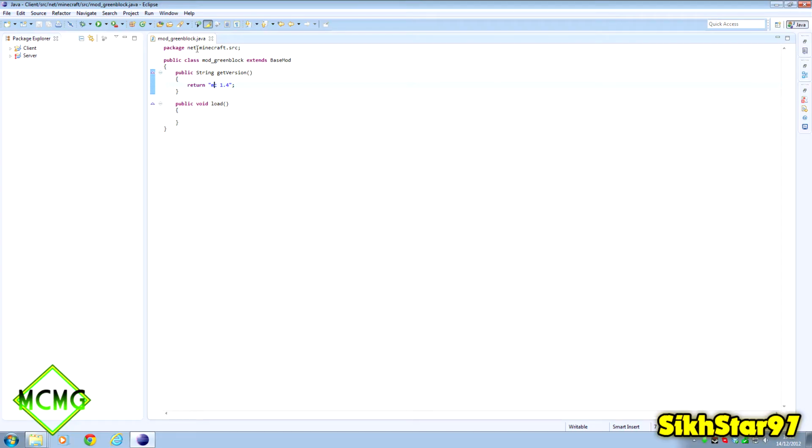So the first thing we need to do is set up our mod_class file. I'll be creating a green block for this example, just a basic block, and I'll show you all the things you put in. It will be public class your name, extends BaseMod, and having two methods: one called public String getVersion, returning a version inside speech marks, and then a public void load method, where we put our methods.